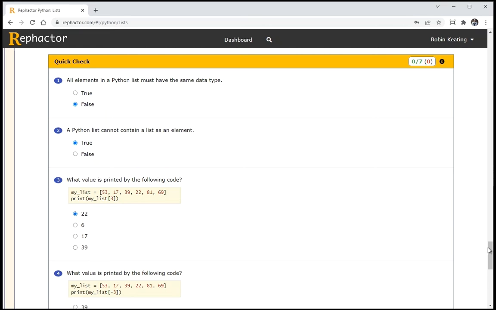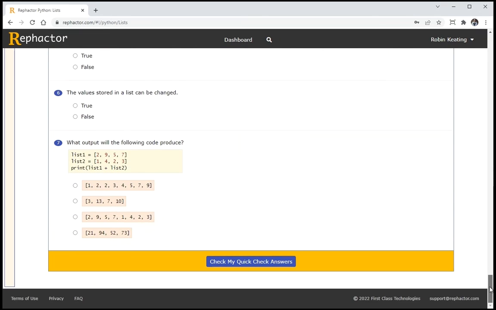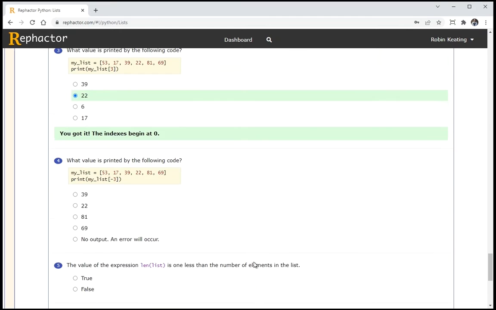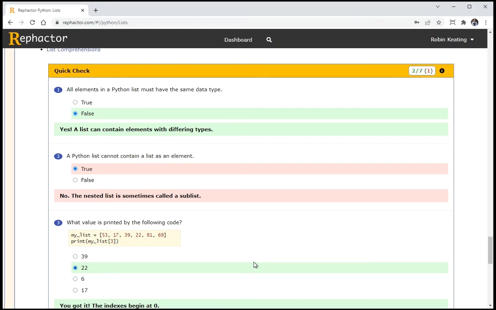Okay, now I'll go ahead and check my answers. I'll scroll to the bottom, click the Check Answer button, and I get immediate feedback on the answers. I see that I got 2 of them right and 1 wrong, with some appropriate feedback.